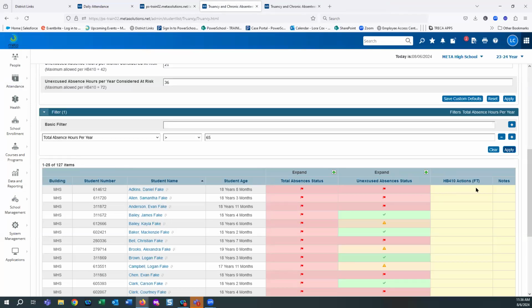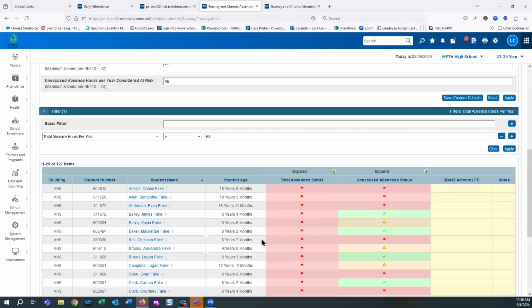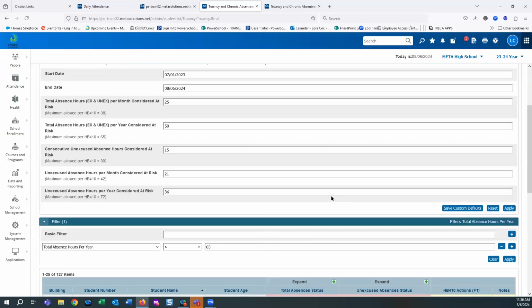Well, it will show the date and the A. It'll say like A and the date that you met for that student, and then the notes that you entered. Any questions on this page so far?